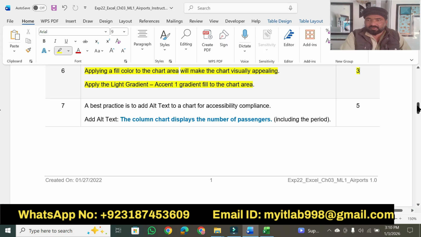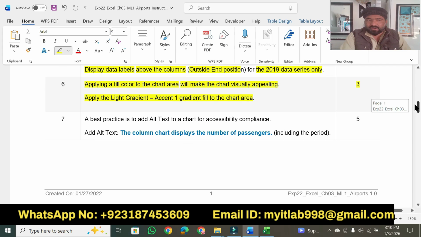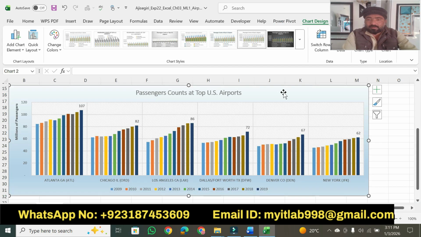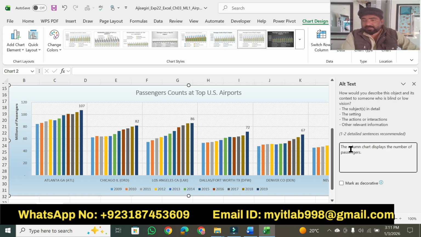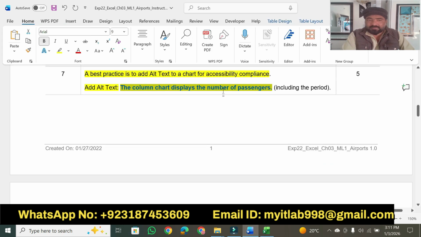Till now we have solved questions 1, 2, 3, 4, 5, 6, and now we are moving toward question number 7. A best practice is to add alt text to the chart for accessibility compliance. So we just copy this alt text from here. Right click on this chart, and there is the View Alt Text option, and here we paste that, then click outside. So question number 7 is done and we have earned 5 marks from this question.